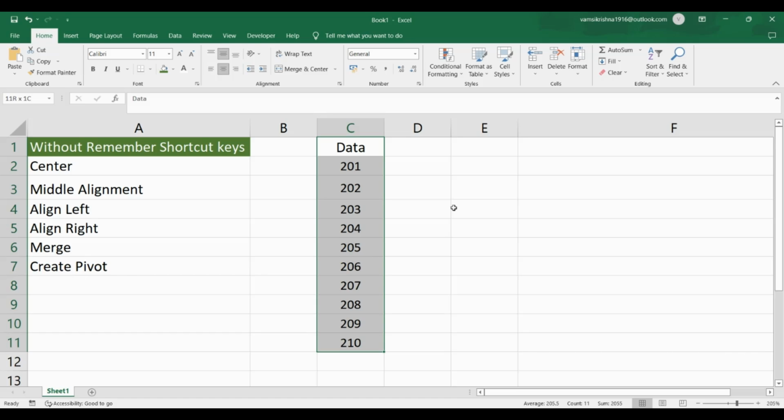So now I'm going to make it a left alignment. So just Alt plus H A, there is L. So select A L. Okay. Or you want to make it a right alignment: Alt plus H A R. Okay. You want to make it a center: Alt H A C. So see, if you do it two or three times, obviously you will remember the shortcut key.